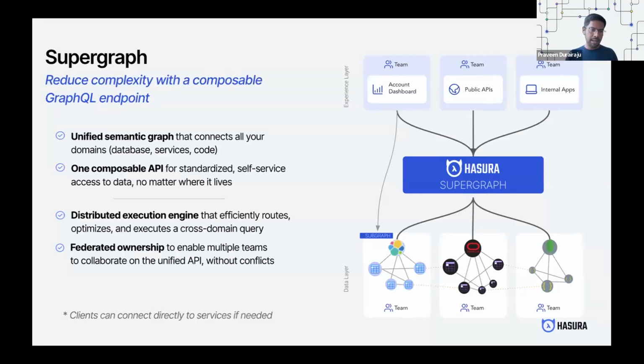And finally, federated ownership, which enables all of these teams to collaborate on this unified API. So for example, if somebody on the Mongo team wants to collaborate with Elasticsearch, or modify or add something to this, they will be able to modify the metadata of Hasura and then expose this to the Supergraph.